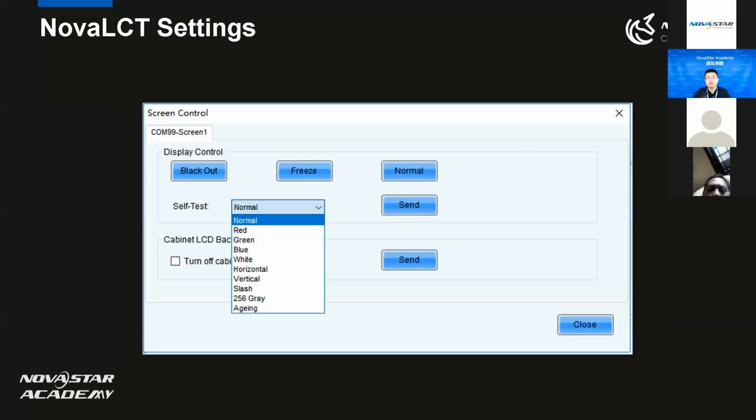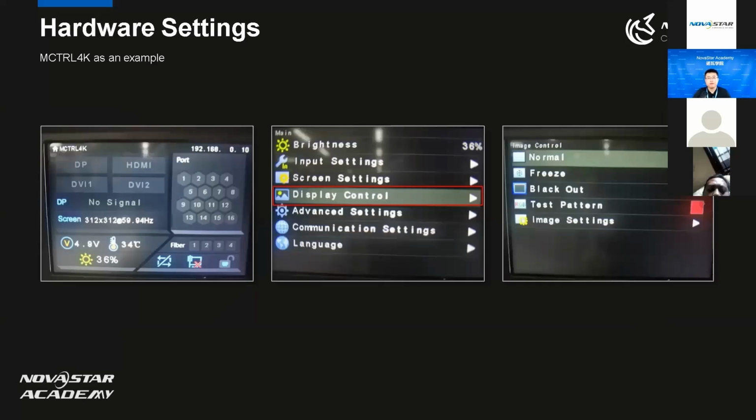And there are different colors and test patterns for you to do the screen control. And also we have this function in the front panel of the controller. We take MCTRL 4K as an example here. You can press the knob from the main interface and select the display control. Functions will be very similar to those in the software.